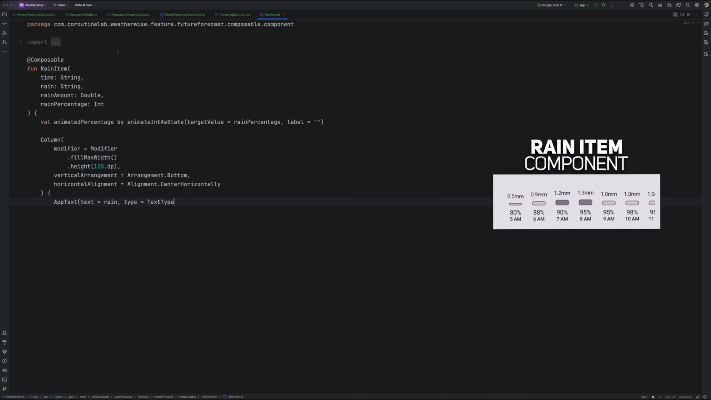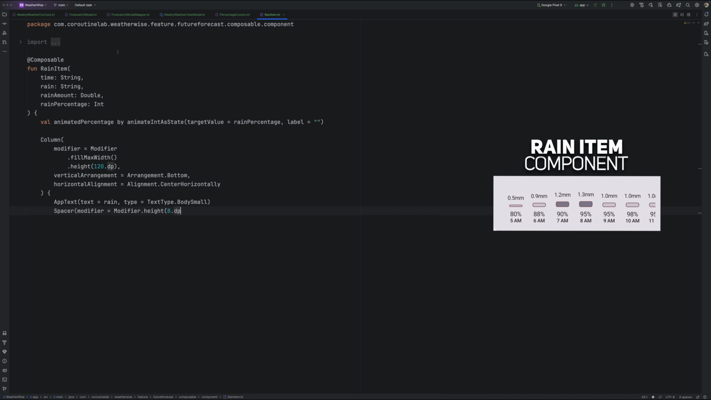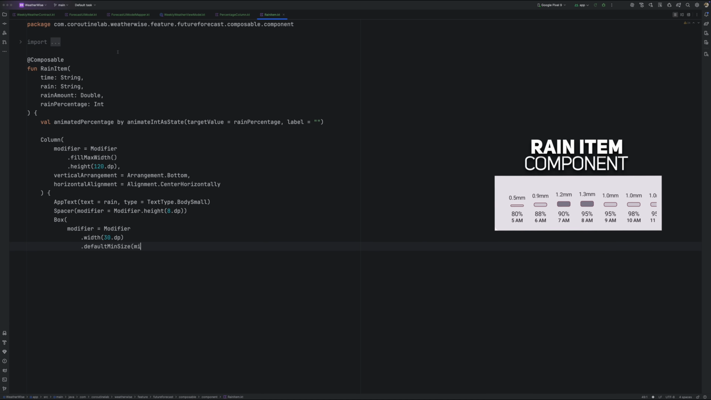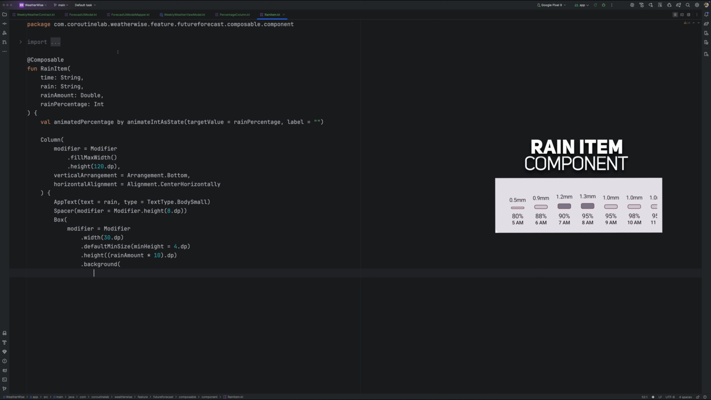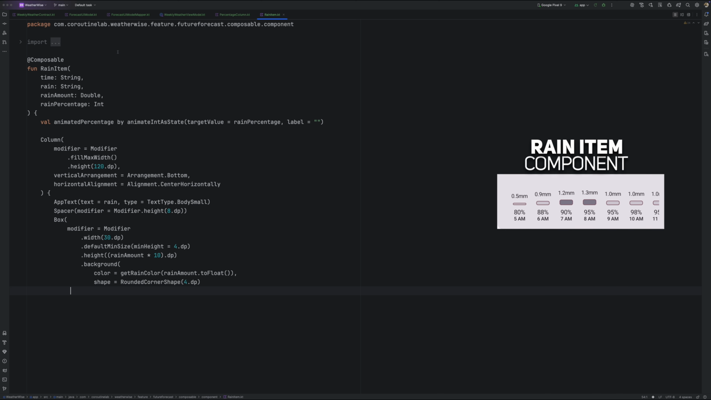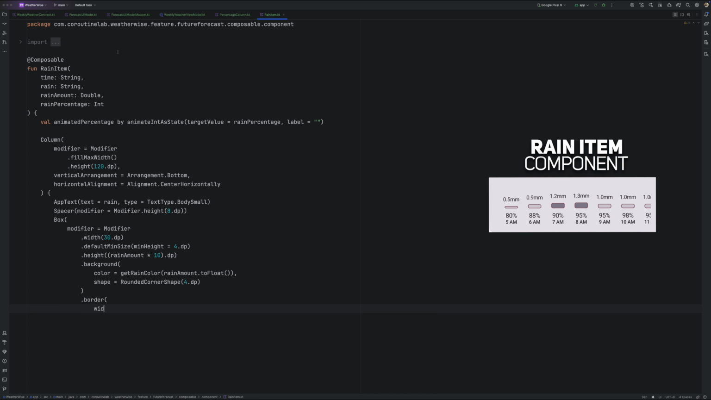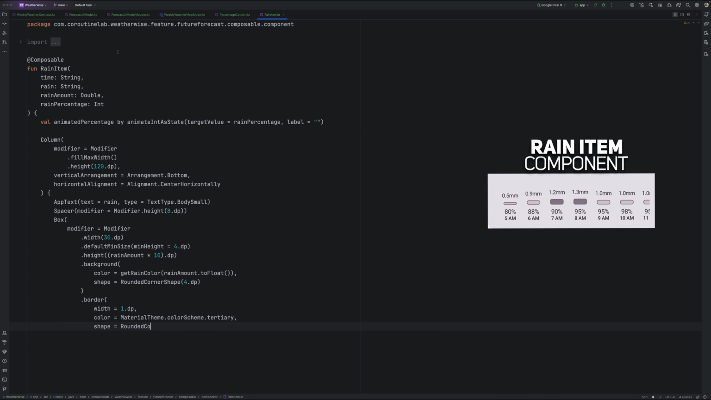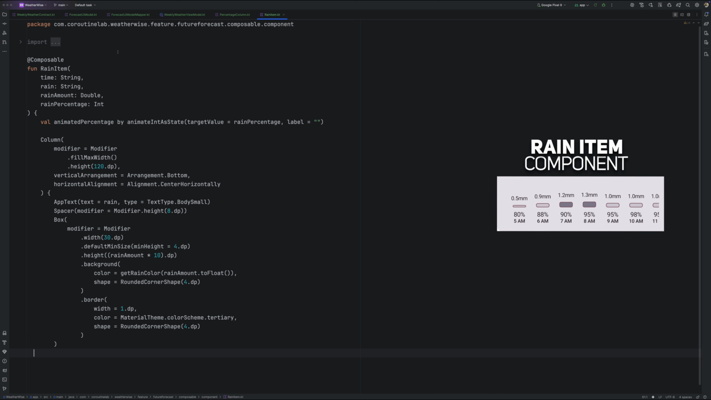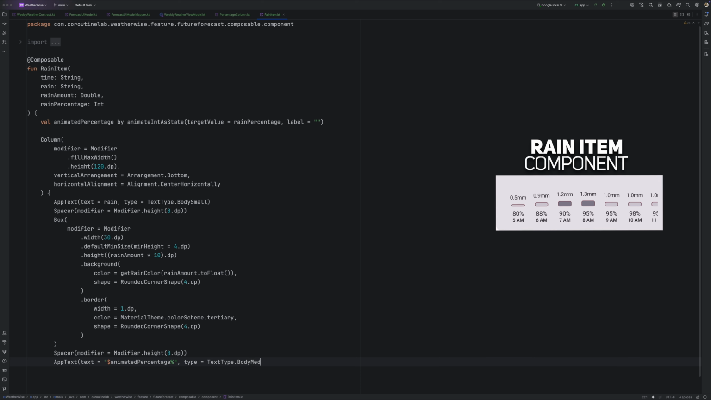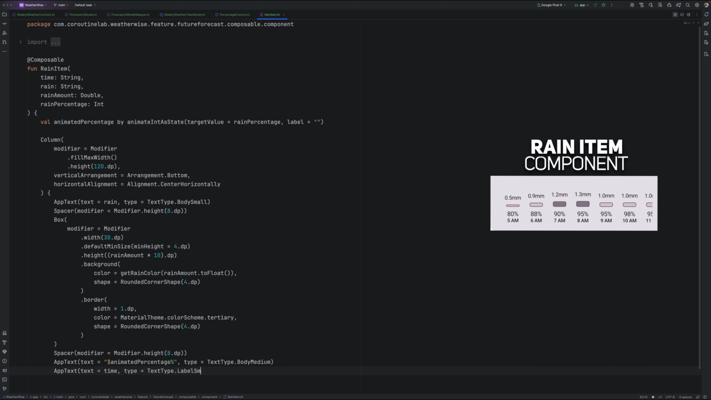Then create a column with bottom vertical arrangement so content aligns to the bottom, and center horizontal alignment. Display the rain amount string at the top using body small text. Then create a box for the rain bar. Width is 30 dp, minimum height 4 dp, so it's always visible. Actual height is rain amount times 10 dp, so more rain equals a taller bar. Background uses a helper function to get color based on amount, another spacer below, then show the animated percentage with a % sign using body medium type. Finally, display the time using the label small type.